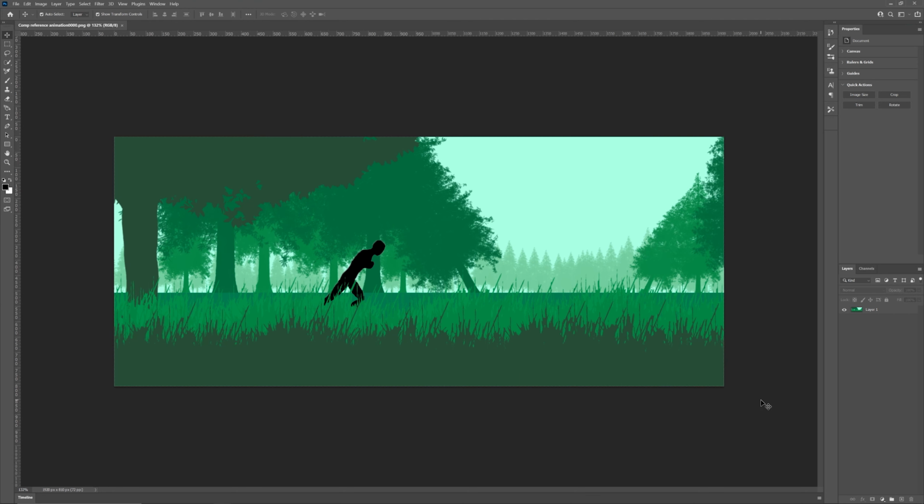Today, I'm in Adobe Photoshop. We're going to be creating an animation of a character walking through a forest.